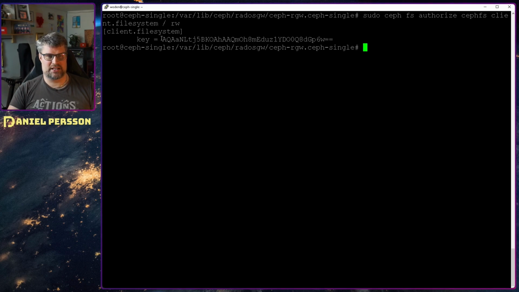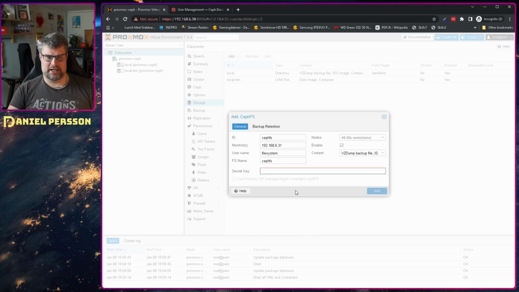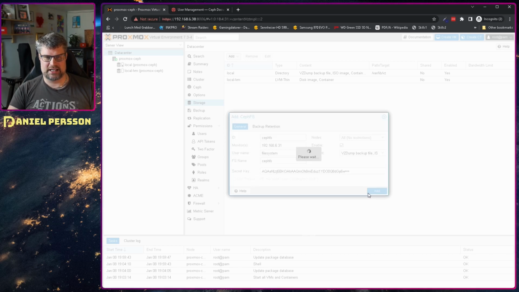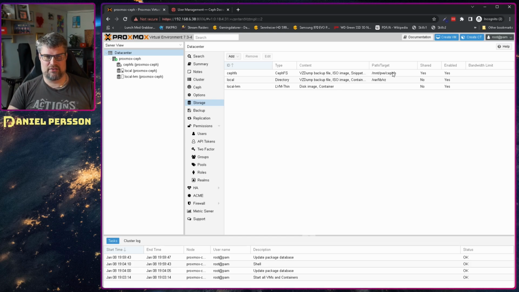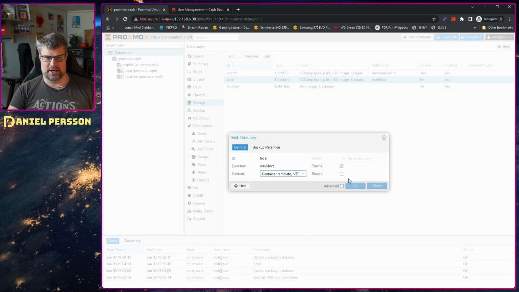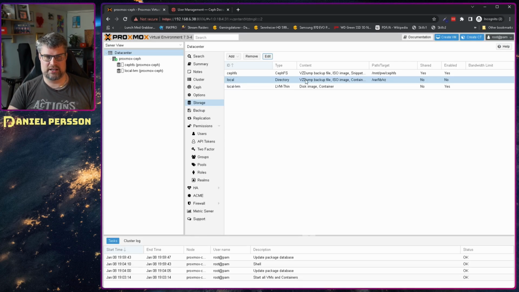So I will copy this key for the filesystem user like that, and then go back here and paste it in. So that is the filesystem user that uses that key. So now I have something where I can store things, and it's enabled here. So I could disable the other one here because that is no longer needed. So now I don't have that here, a directory where I can store things. Now I restore that on CephFS.